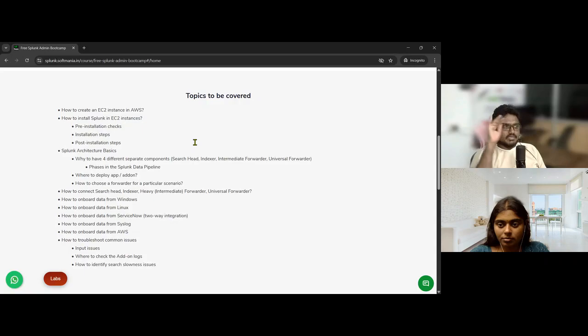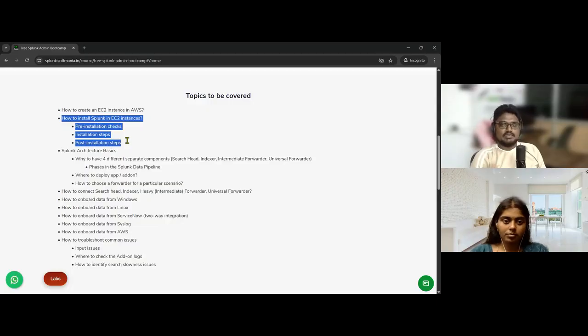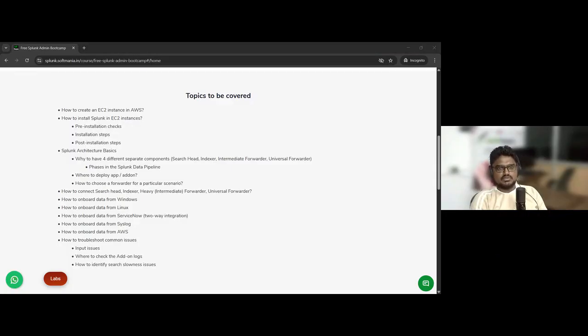That was part one. In part two, today we are going to see how to create an EC2 instance in AWS, because many people ask that they are not able to create one, and how to install Splunk in an EC2 instance. Let's say you created the EC2 instance, how do you install? There are steps. It's not like you simply extract a tar package. For a lab environment you can do that, but when it comes to the production environment, there are multiple steps, multiple checks you need to do. What are all the production level installation checks you need to do, that we will discuss today.